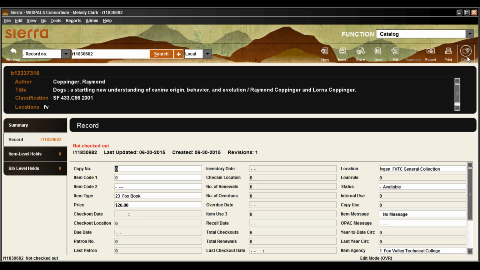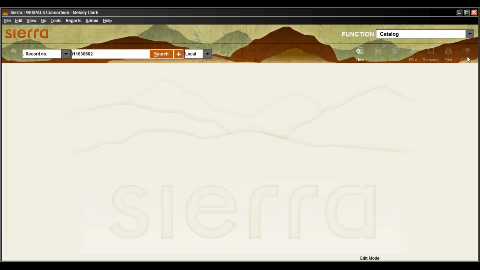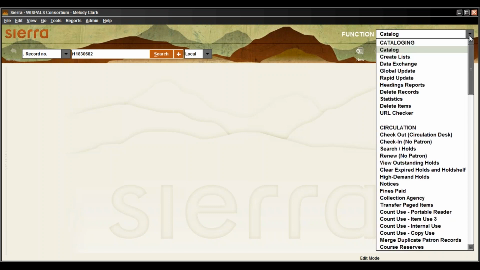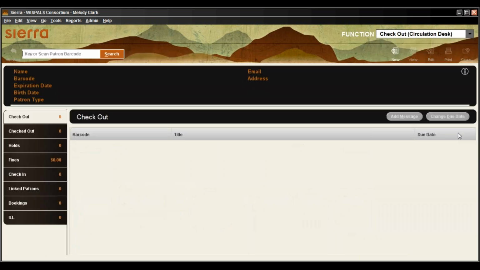All right, I'm going to close out of this, and now we're going to go over and look at patron records. In order to bring up and look at patron records and actually check items out, we need to change the function. Over in the function drop-down box in the upper right-hand corner, we want to scroll up, go to the circulation section, and select checkout. I'm going to click on that, and now we have a completely different view.